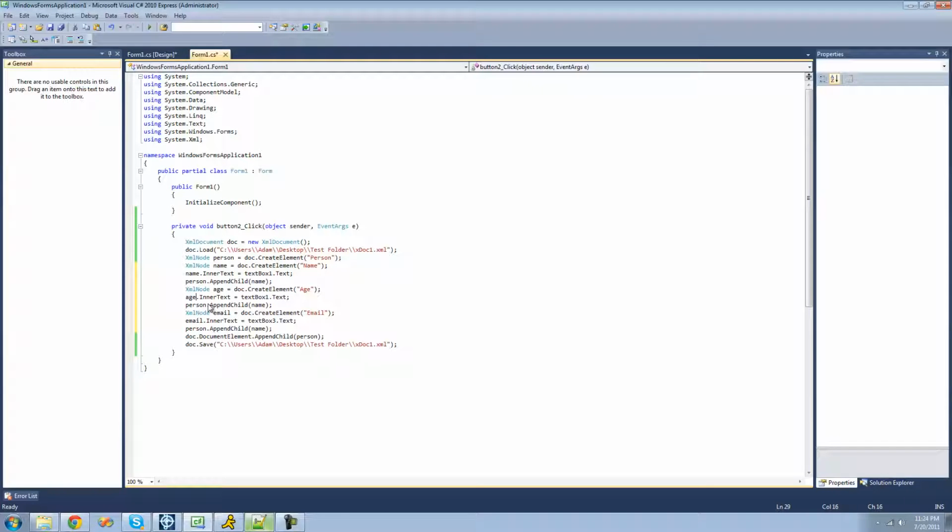We're going to want to set the age's inner text equal to whatever value the user puts in the numeric up-down. So numeric up-down's value, convert it into a string since it's represented as an integer. And then we're just going to want to add this age into the person node, so it's all in the same person. Same thing with the email.